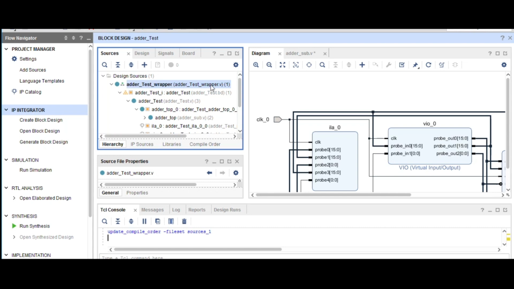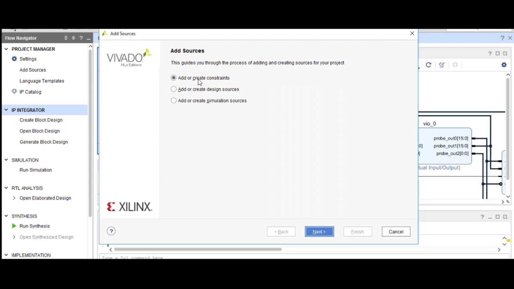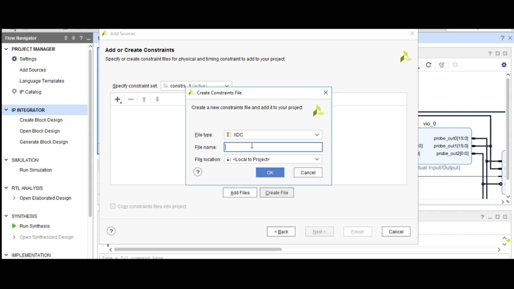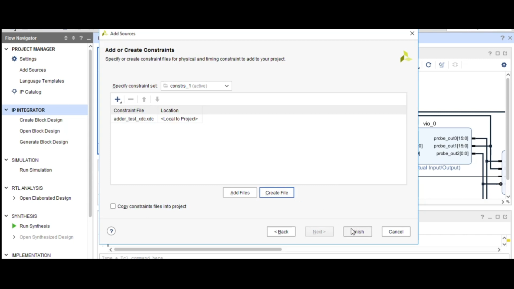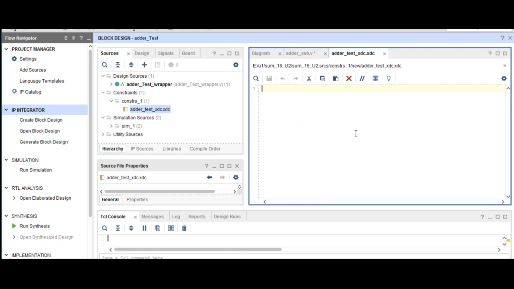So now this is the wrapper file which we have, and it needs to be added with the constraint file. So now add over here, create a constraint file. Give it OK. Create file and adder test underscore xdc file. I will be creating the xdc file over here and finish.